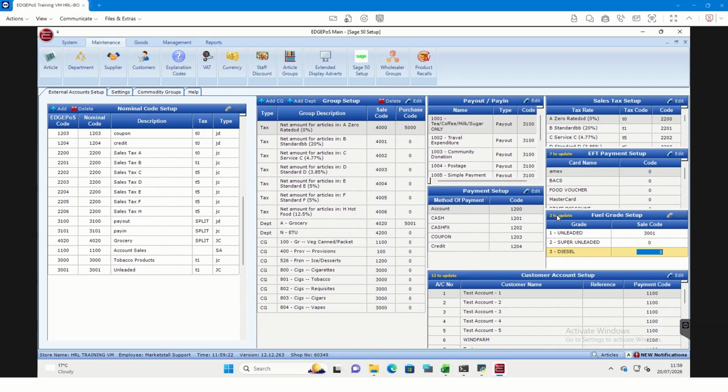The initial setup on this can be a bit fiddly, and it can take a bit of trial and error, but once it's set up, it's set up. Unless something changes, like if you get a new card accepted, or if we get a new grade in. So maybe I've just started selling the super unleaded. If I click that even, it's only showing me the one I need to set up. So I'd have to think about, right, where do I map that into Sage 50?